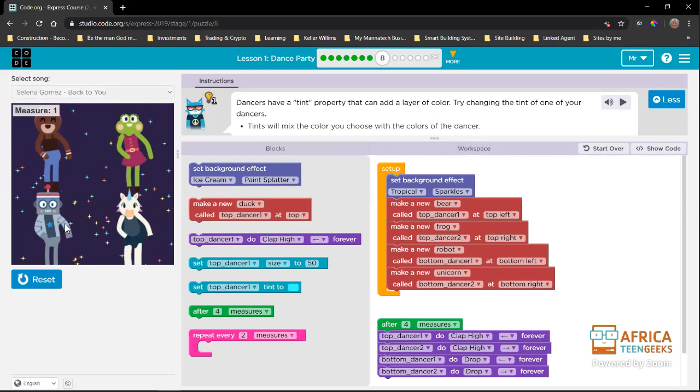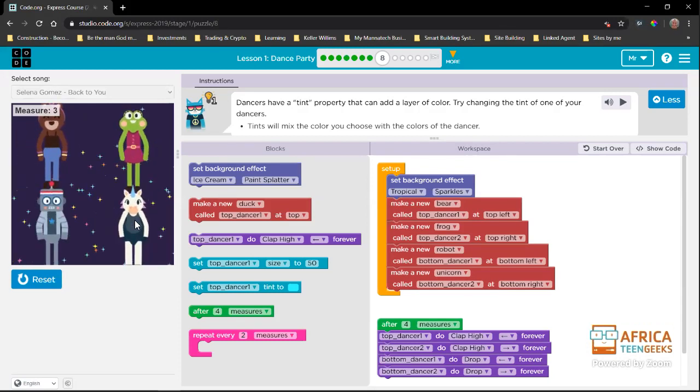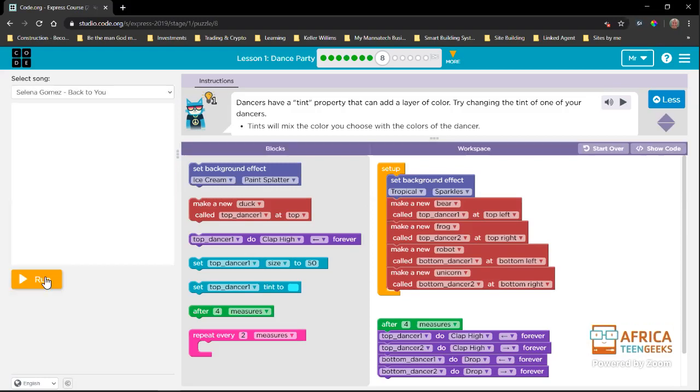And now we can see, okay, good. So we've got a dancer left top, left bottom, and right bottom. Okay, and there's a tropical sparkles background effect, and they all change into different dance moves. Now, none of that, the dance moves, the background effect, none of that has to do with this. We want to change the tint of one of the dancers.